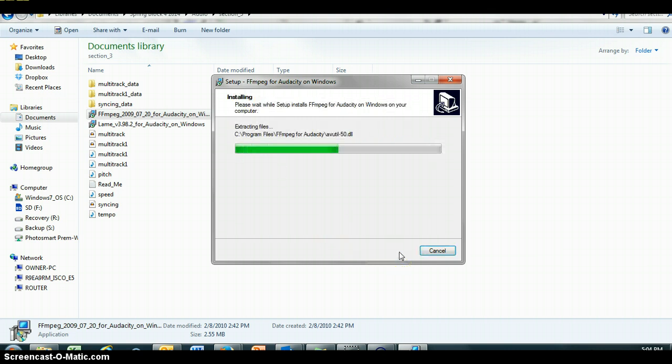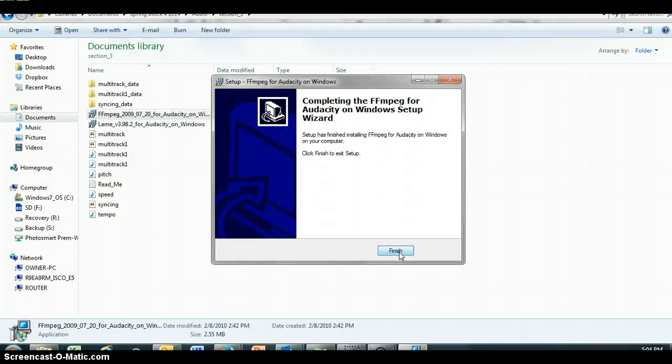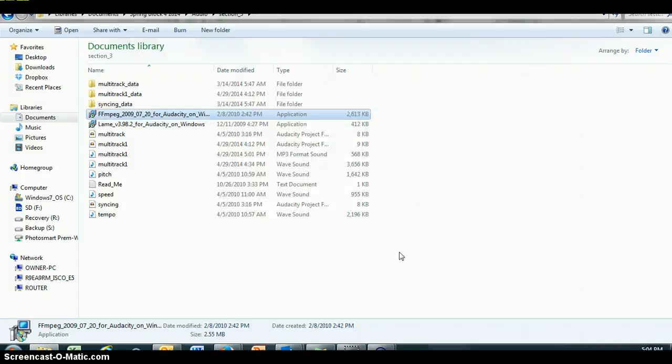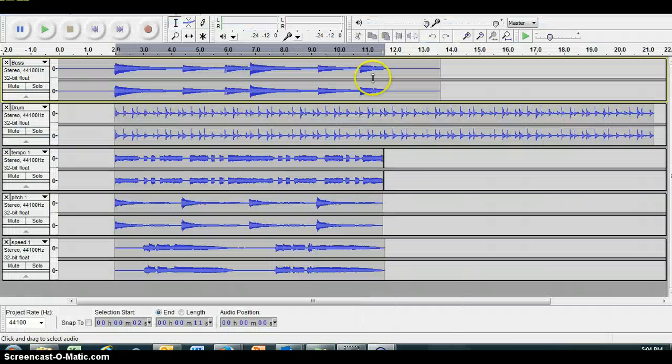And then Install. Again, super quick install. Go ahead and hit Finish, and you are all done with that already. We'll go ahead and go back to our multi-track 1, and we are going to add the FFmpeg library to Audacity, just like we did with the last one.